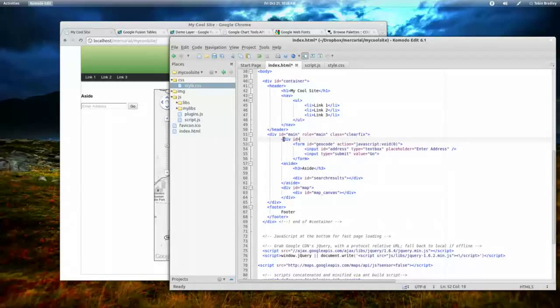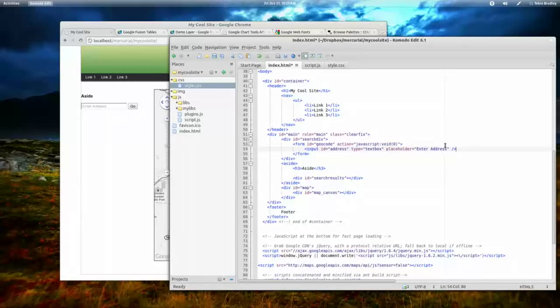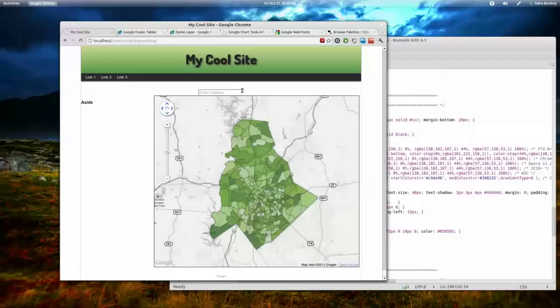Div ID equals search div. You see I'm very creative. Let's take out that submit button, so it's just enter address. And now it's going to be search div. Let's make a search div. Put it back in the center again. And what else you want to do to it? Yeah. Going to put it right up in the middle there.